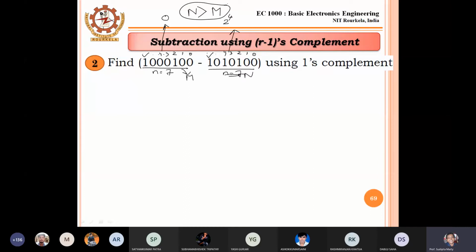Now by observing the position of the bit 1, we can find whether M or N is larger. So capital N is larger than capital M. So my final result should be negative, then some data. Yes or no? There will be a negative sign. So that is our observation.